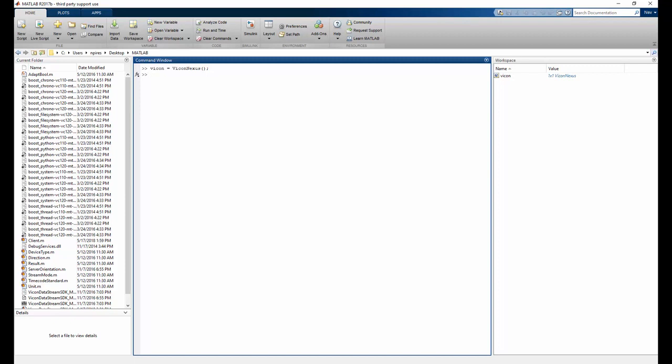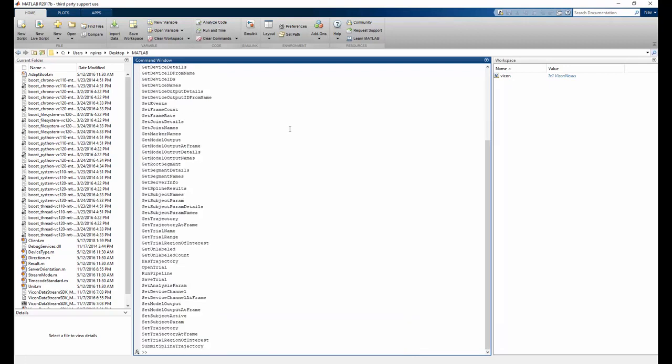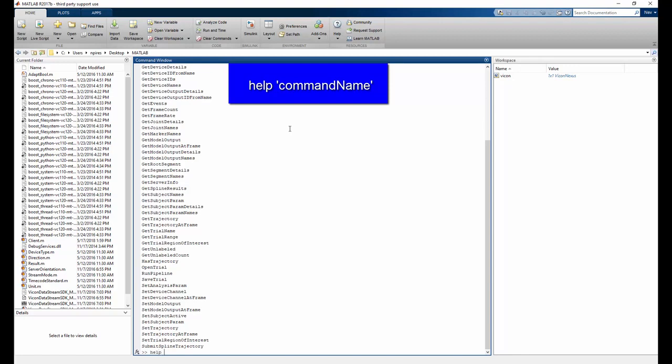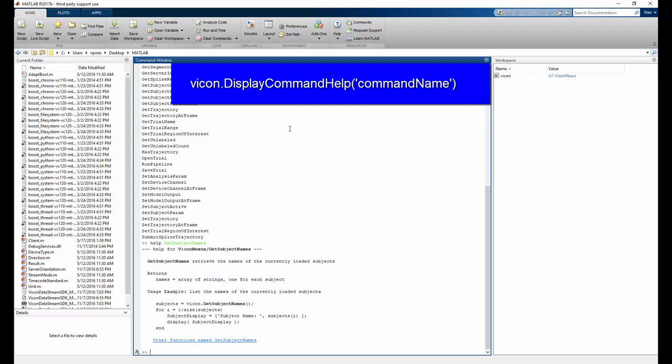Now that we have the object, we can view the full list of available functions by typing in vicon.DisplayCommandList and pressing enter. To view the help for a function, we can do this in one of two ways. We can type in help and then the function name, for example, GetSubjectNames, and press enter. The second way is to type in vicon.DisplayCommandHelp and then in brackets the function name.